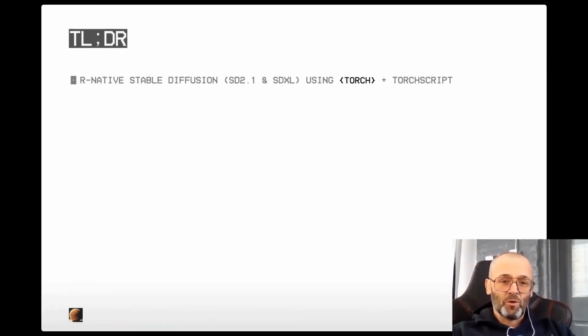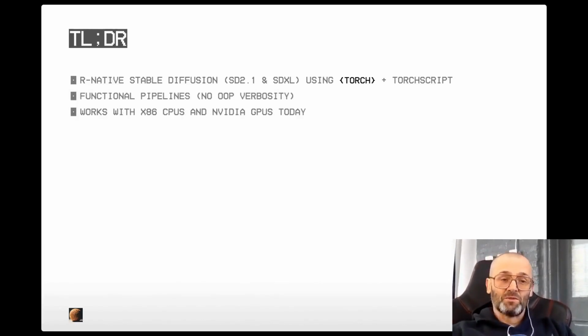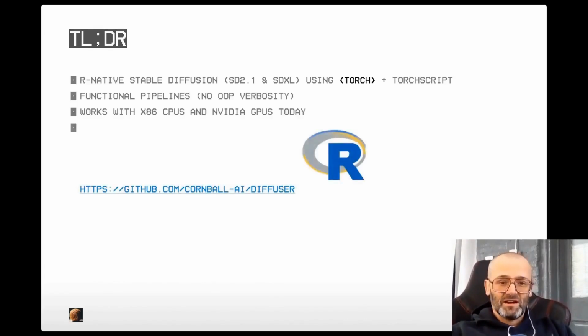Stable Diffusion 2.1 and SDXL are implemented now, trying to model it off of Hugging Face's diffusers Python library. We'll see how closely I stick to that going forward. I really like functional programming, not hardcore functional programming, but I think in terms of functions as a statistician. And right now it works with x86 CPUs and NVIDIA GPUs. Anybody else who wants to submit a pull request for Mac or ARM processors, you let me know.